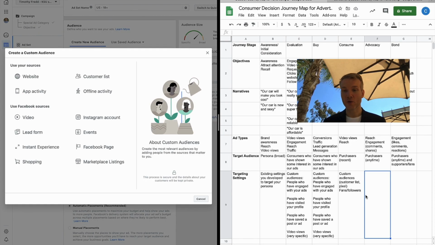When it comes to advocacy, same idea. You're looking at trying to get people who bought from you or potentially followers to spread word of mouth about you. So you can basically do the exact same thing as you would do for consume, but perhaps you're going to use a wider set of people, a wider list rather than just people who bought the last week, maybe people who bought the last year, for instance.